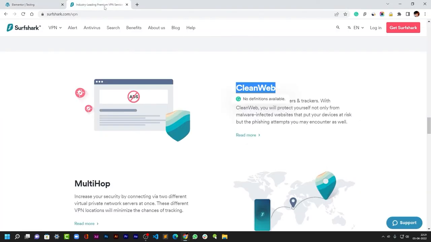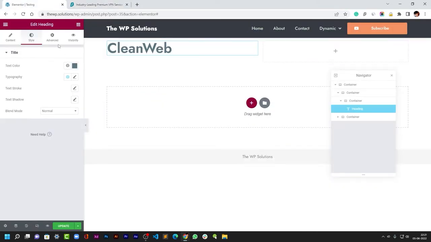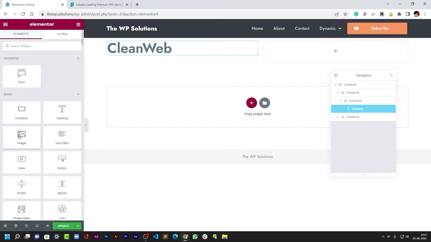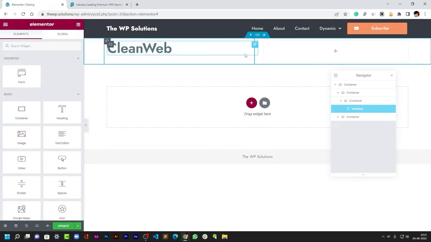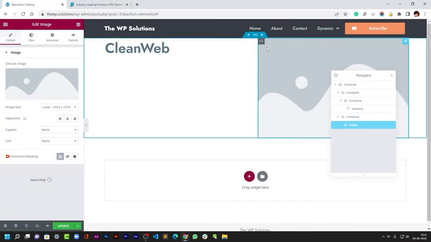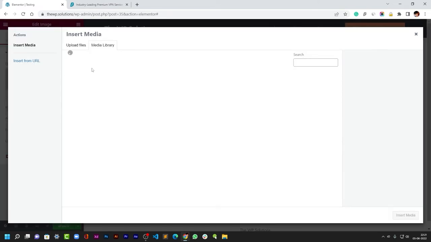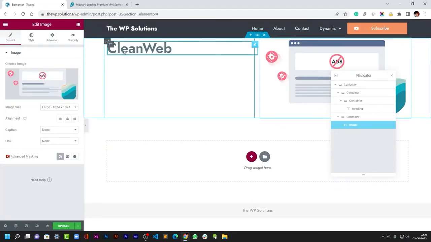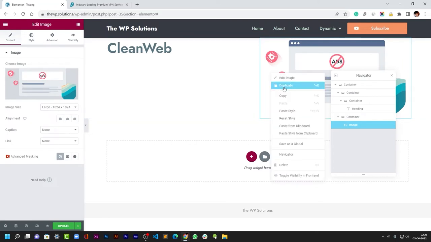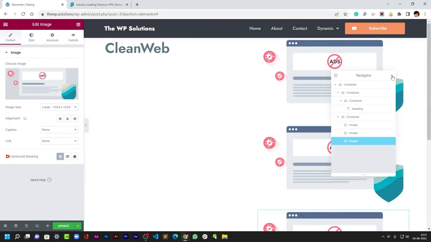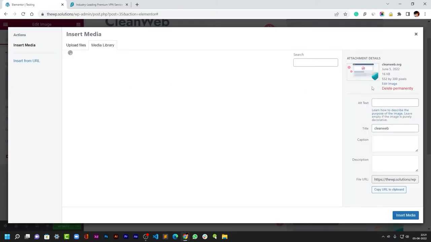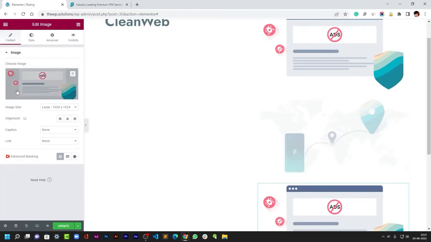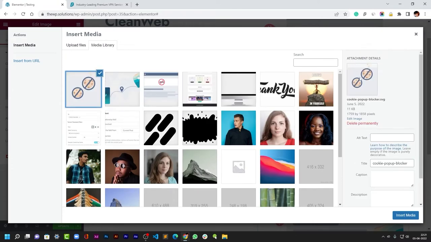For the sake of saving some time, I have already downloaded all these images in my media library. These are SVG images. So I will drag and drop these images right there. I can probably put them in one more container, but it's not useful because I will not need it. So let us choose an image for the clean web. Let's insert it right there. And let's duplicate it and duplicate it one more time. For this image, I will replace it with this multi-hop and replace this one with this cookie pop-up blocker.